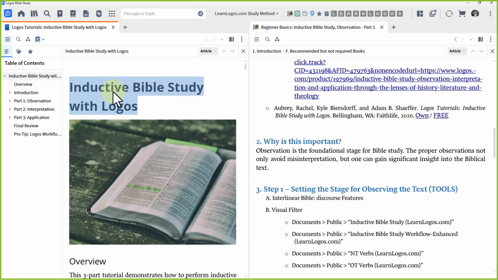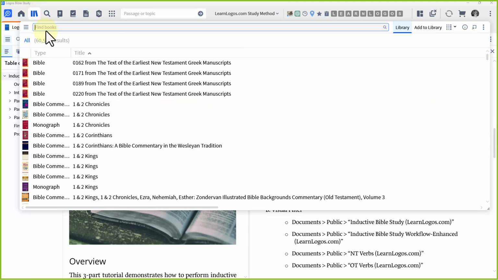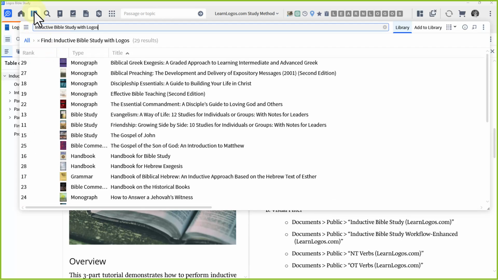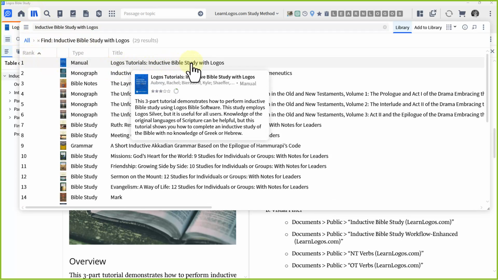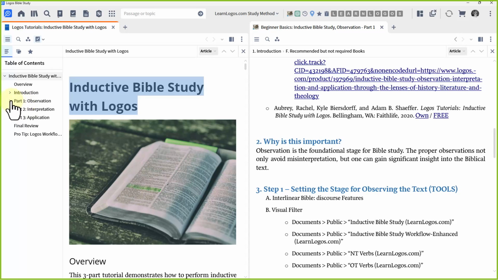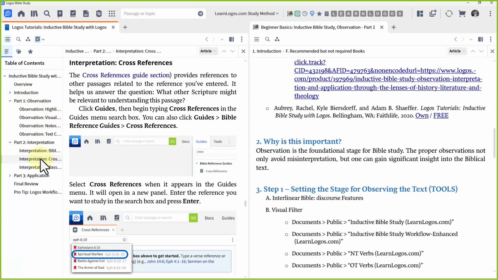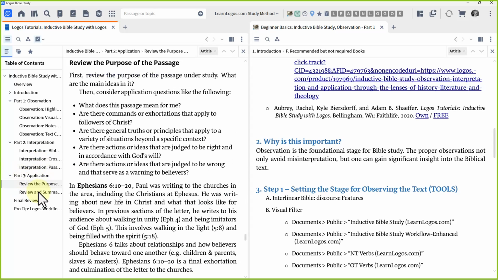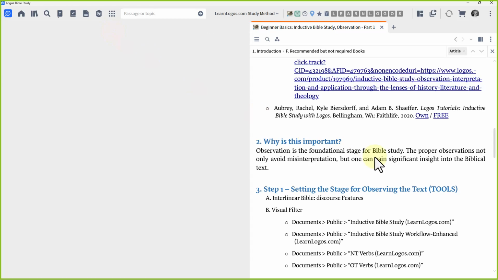There's also a free resource that's in your Logos library. If you just type in Inductive Bible Study with Logos and click on the library icon, again, that's the library icon, Inductive Bible Study with Logos, then click Rank. You'll see Logos Tutorials, Inductive Bible Study with Logos. This is a very introductory resource, not very complicated, but it has some old screenshots, so be aware of that. But nevertheless, still very helpful. As you can see, I just clicked on all the pages. So very basic, but nevertheless, it's a free resource.